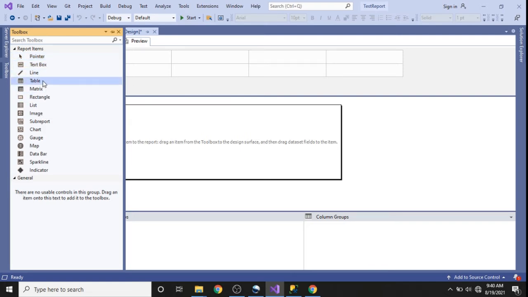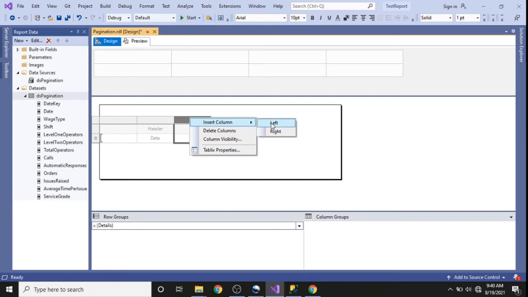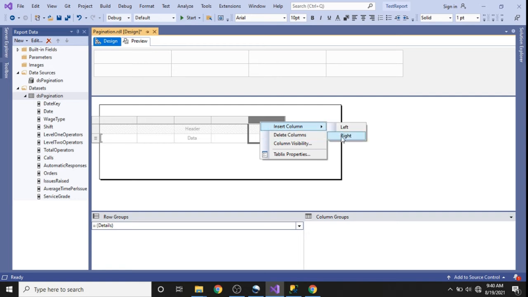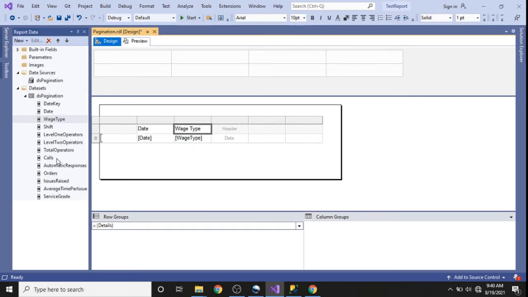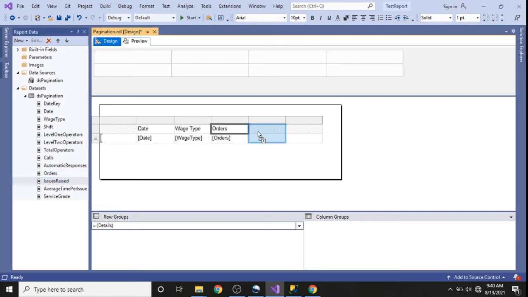So for that, first we need to take a table here. So let's take a table, add columns, now I'm adding date here, which type, let's say order, issue raised, average time per issue. Okay, now let's preview the report.